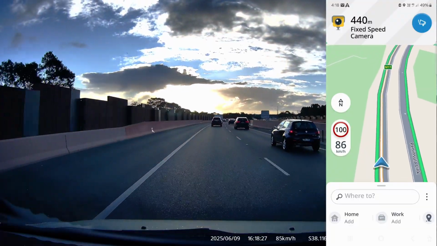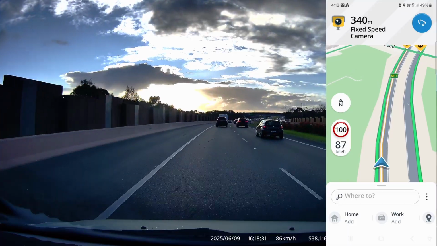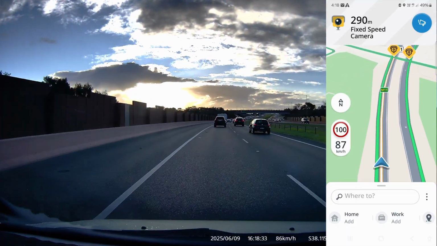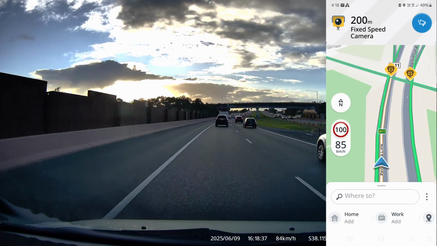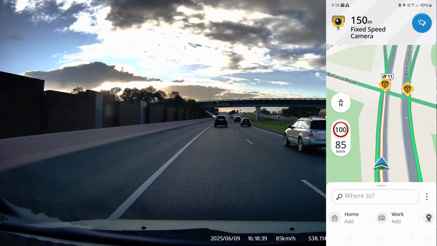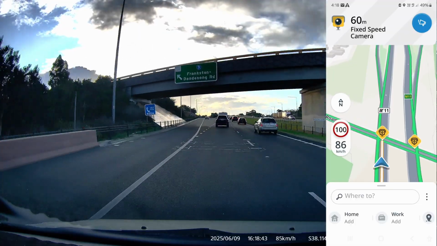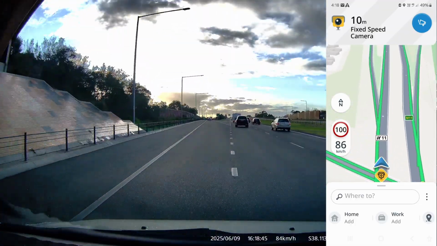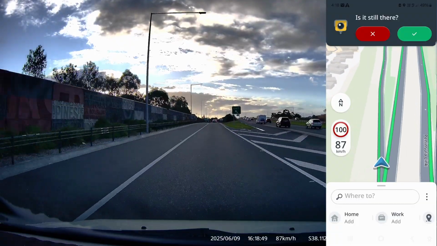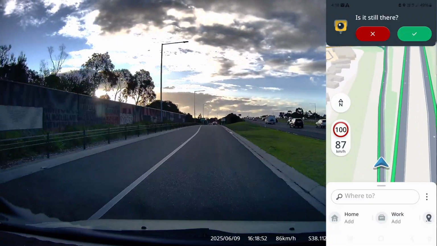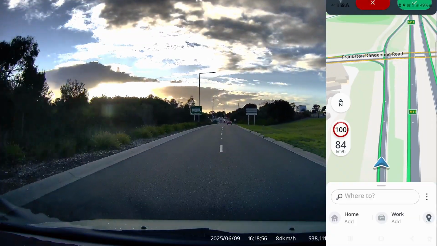Approaching a fixed speed camera in 460 meters. Speed limit is 100 kilometers per hour. So as you can see, nope, it hasn't told me my average speed. So not really. Average speed zone is over. Your average speed was 92 kilometers per hour. And so to tell me after I'd finished the average speed zone is not helpful.